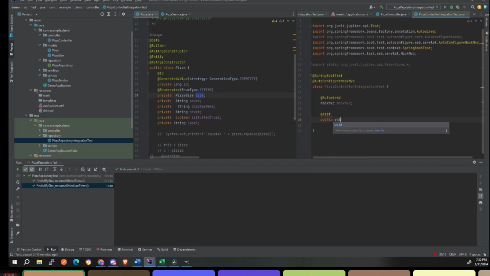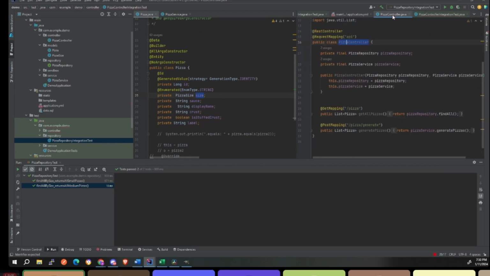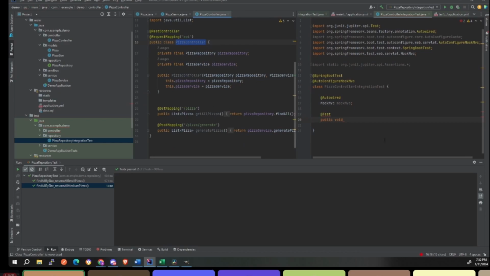So test public void, and the first test we're going to have for our controller is going to be, we will call get all pizzas. So we're going to do get all pizzas returns okay. So notice how this is an integration test. I don't want to actually test real logic here as far as the pizza repository, like making sure the pizza repository is calling find all. All I care about is, does my endpoint work? So I'm not going to be doing this.